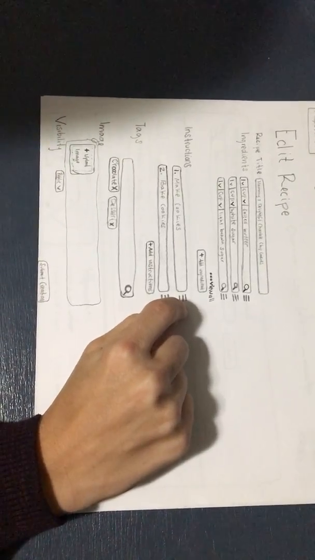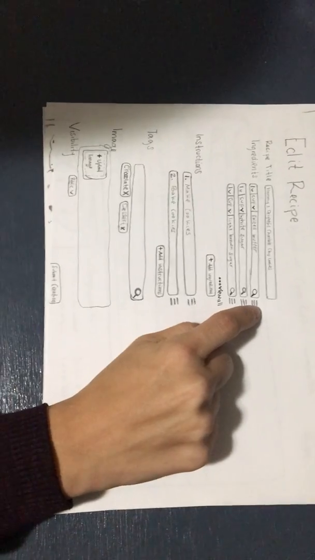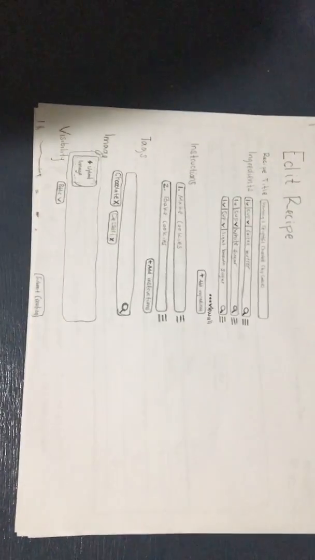What are these for? The 3 bars? I don't know. Okay, those are my only things. Okay, awesome. Well, thank you.